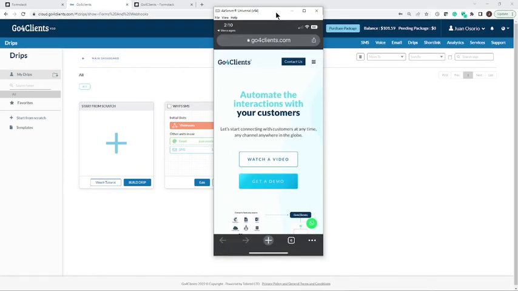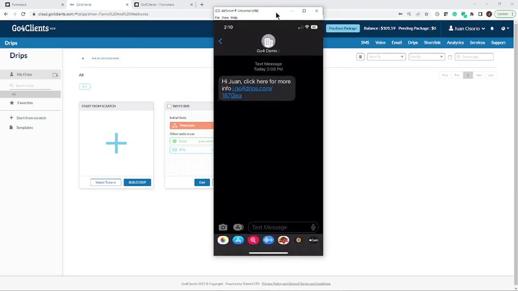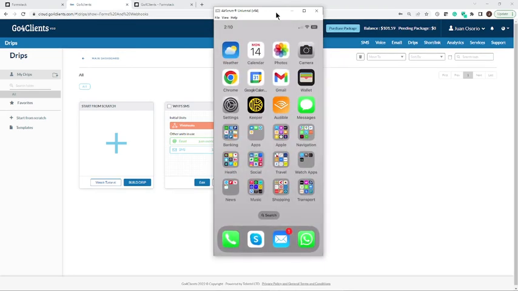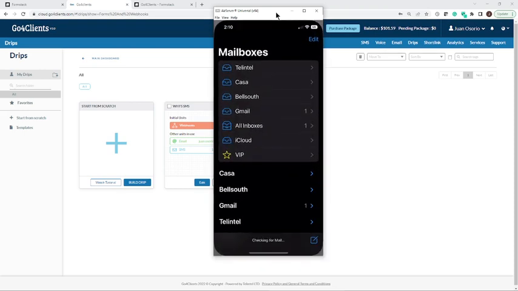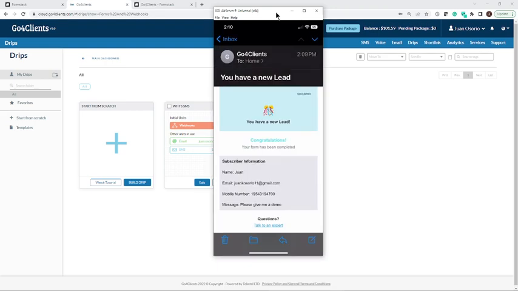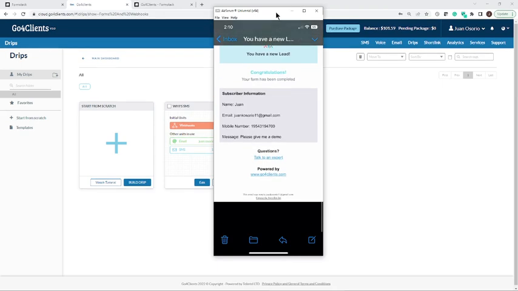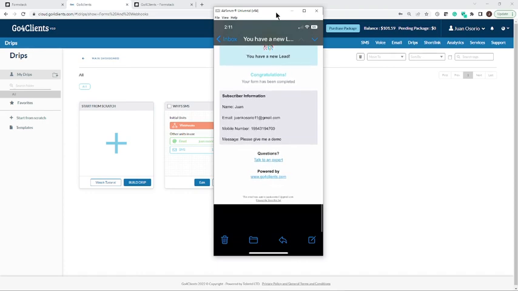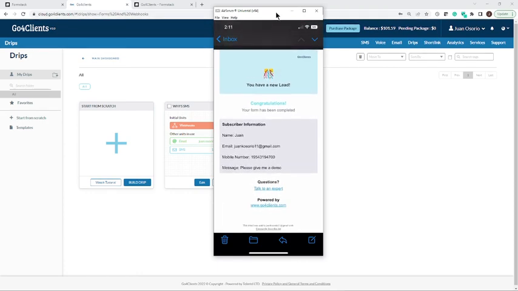But do you see, guys, how powerful and quickly this came in? So now as a lead, I'm super happy. I'm being reached out to by this company. They really want my business. They have great automation, and I am being immediately supported. Now, playing the role of sales, if I go to the email and I go to my inbox, look at that. I received an email that says, hey, you have a new lead. His name is Juan, the email, the number, and he says, please give me a demo. So guys, sales, marketing, you need to reach out to Juan immediately and close this new deal.